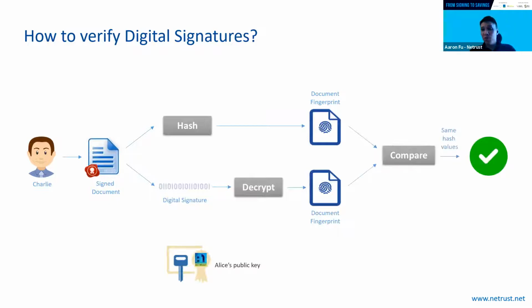And when these two document fingerprints are compared, if the hash value matches, it just means that this document that Charlie is looking at is exactly the same document that Alice signed on. So this ensures the integrity of the document.